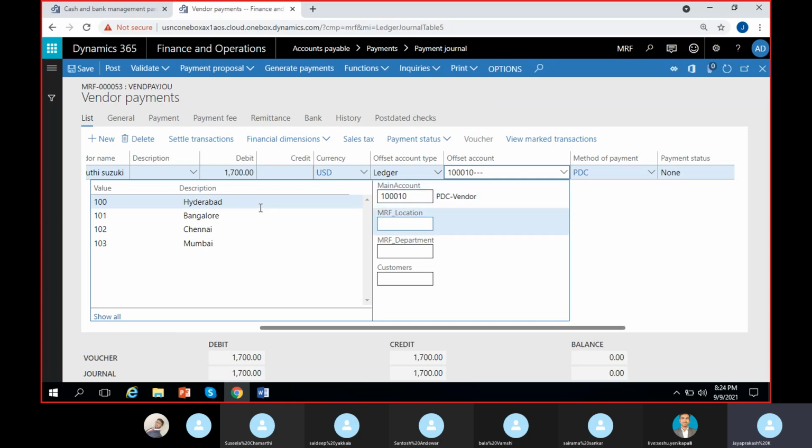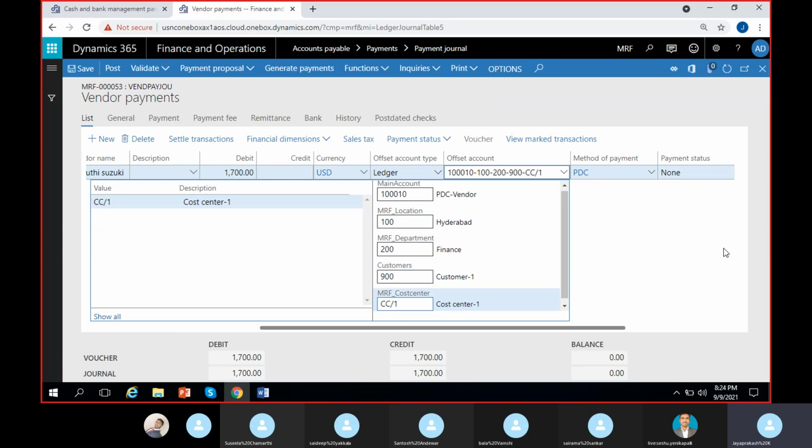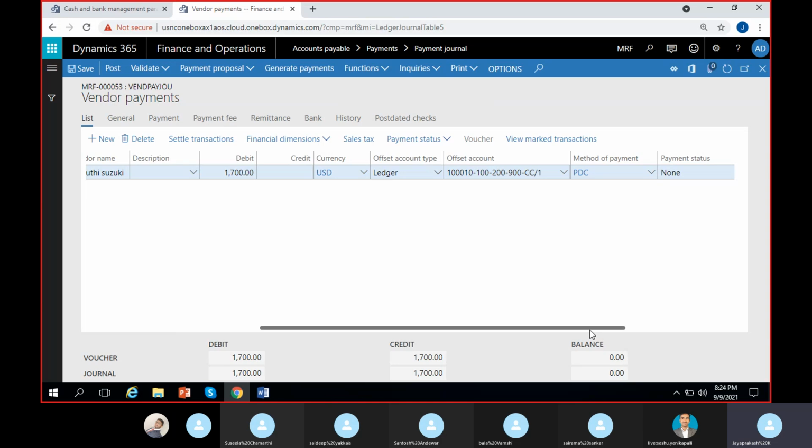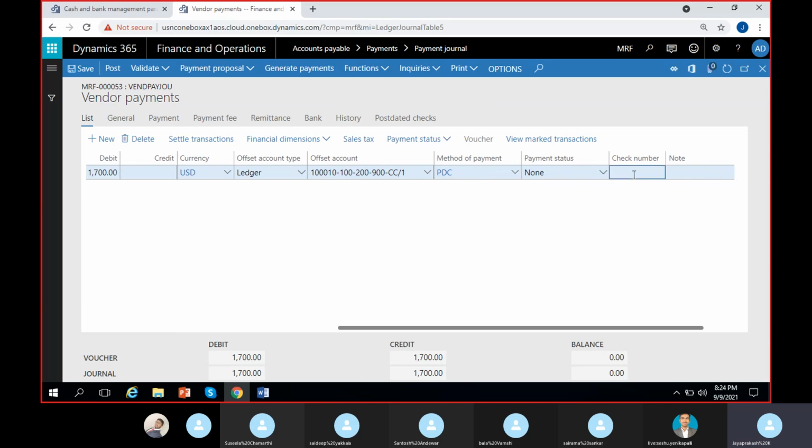Now let us give the required financial dimensions here since they're compulsory. Right. So now the payment status is none and check number is not generated. We have to generate the check. So how do we generate the check? Generate payments. Click on generate payments, correct?